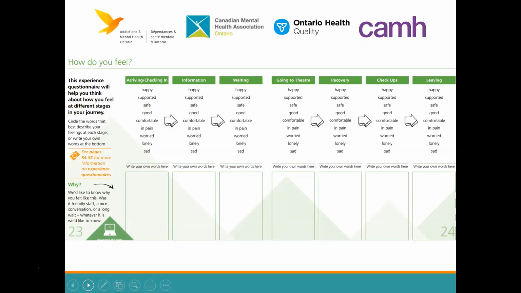This process looks like it might be hospital-based. You're arriving and checking in, you're at the information stand, you're in the waiting room, you're going to the theater, which is the operating room, you're in recovery, you're having your checkup done to go home, and you're leaving. You might ask people, how did it feel when you arrived? How did you feel at information? How did you feel when you were waiting? How did you feel as you were rolling down to surgery? And you get a sense of not only how efficient we were in getting you through those different stages, how quickly we were able to get you into surgery, but also how you are feeling.